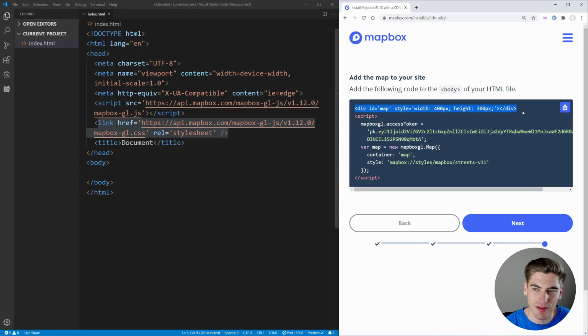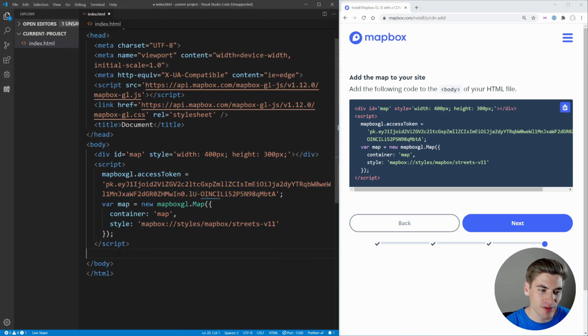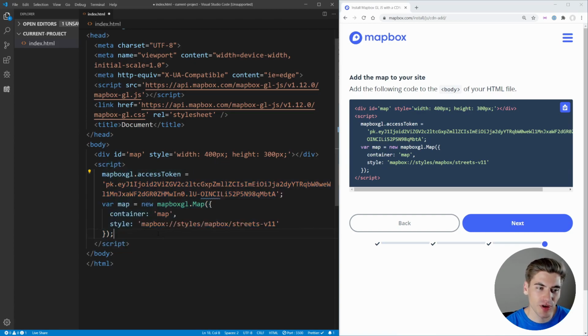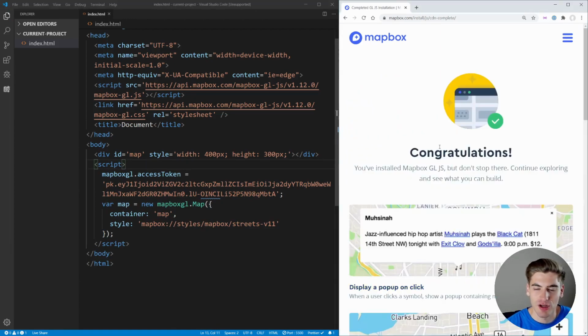So we need to copy this map, for example, and this script tag. We'll just click this copy and put it inside of our body. And right now, the script is just hard-coded inside of our HTML. That's okay for now, just to get this set up. But once we actually start writing out the code for our project, we're going to move this inside of its own style sheet. We'll click save again, and then we'll click next, and it's going to say congratulations, that's all we need to do.